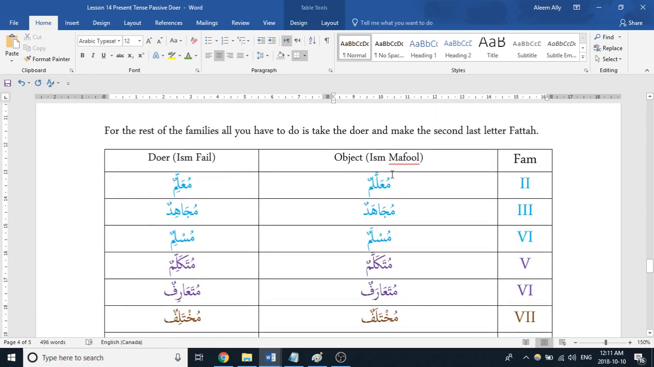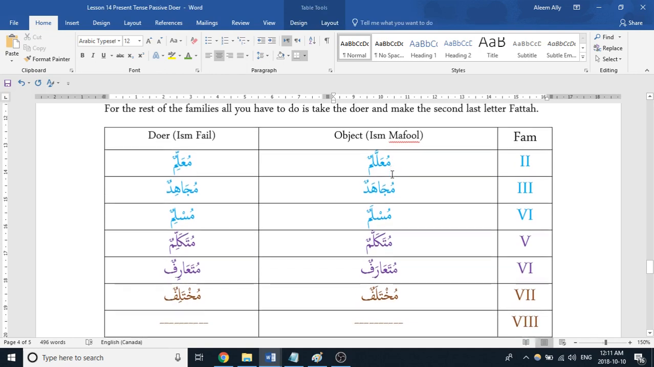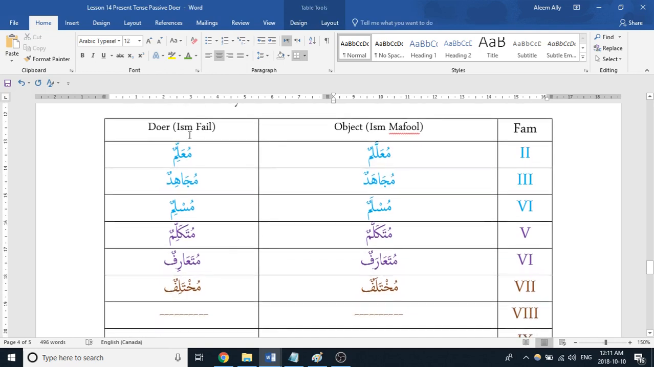Now when it comes to the other families, family 2, 3, 4, 5, 6, and so on, all you have to do is take the isim fa'il, which is the doer, and change the second last letter, which is usually a kasra, to a fatha. Sorry, we edited this document really quick. Ignore that second lam there. There we go. You change from a kasra to a fatha, and it continues across all of them.